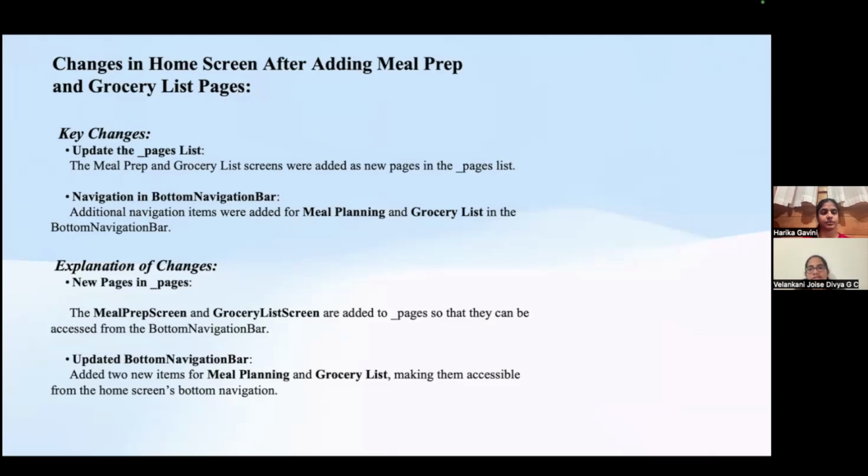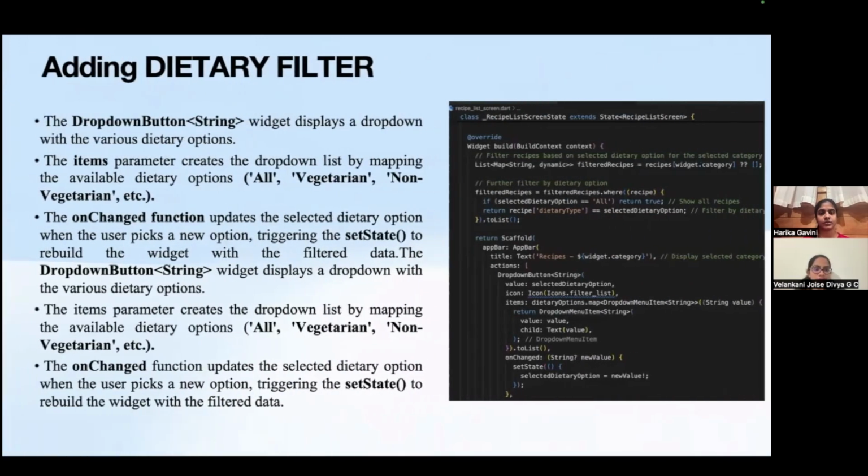And talking about user navigation and data flow, this app uses Flutter's navigation to manage navigation between the screens. So the user can switch between the home page, recipe screen, recipe category screen, meal planning screen, grocery list screen, and profile page. And the user ID is passed between screens to maintain user-specific data like personalized recipes, meal plans, and grocery lists. So next we'll see about adding dietary filter options to the recipe list.